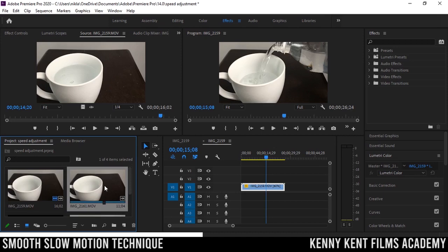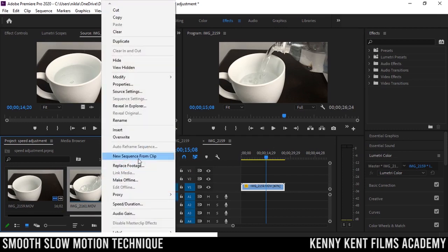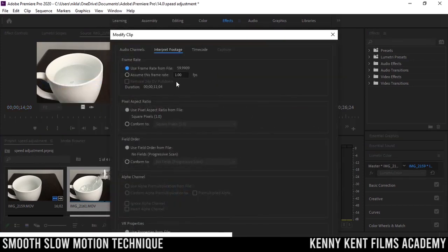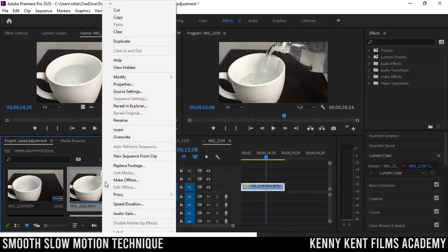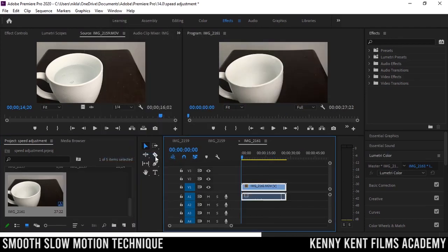So what you do is, before you bring it into the sequence, you come to the project tab here, then you right click, go to modify, interpret footage. Now, assume this frame rate. I'm going to take it to 24 frames per second. That's probably the best. Now that I've done that, right click, new sequence from clip. I don't need the audio.